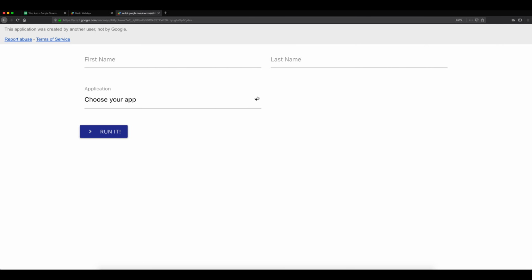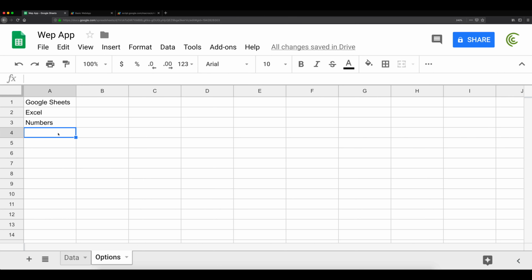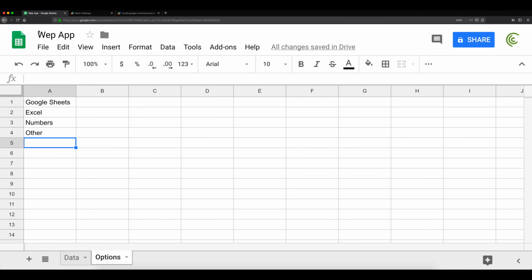I open this, Google Sheets, Excel, Numbers. That's what we get from here. Now if I go back here and I just add other, and I refresh, that should automatically be in there without making any changes to our app. So it just grabs the stuff from here and we just use it. Let's do one more to make sure this works fine.